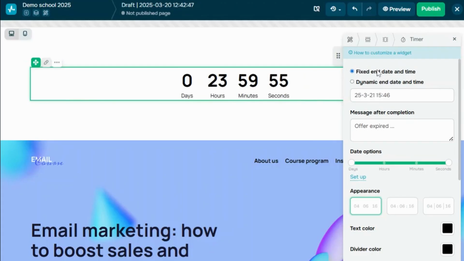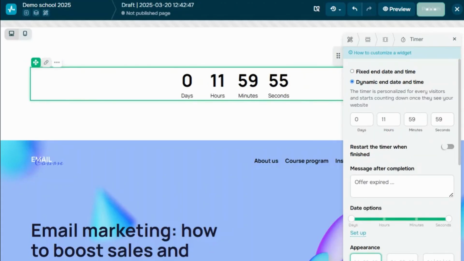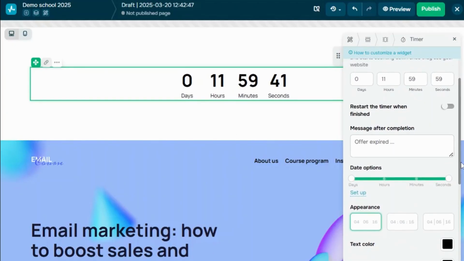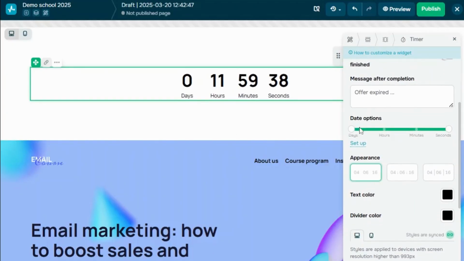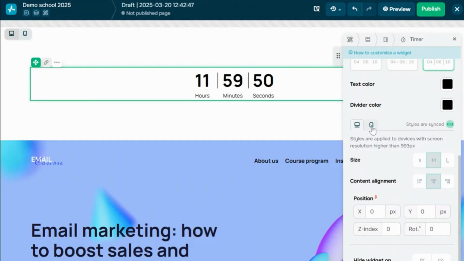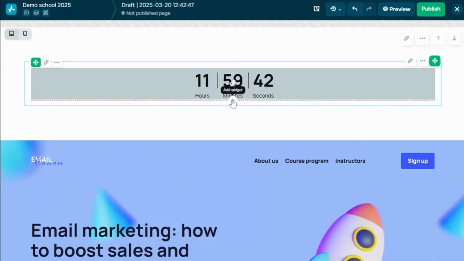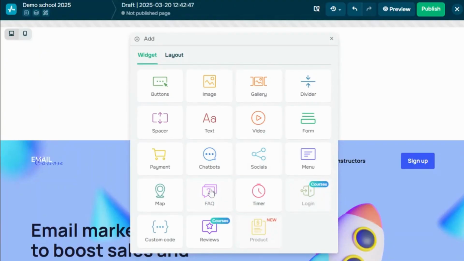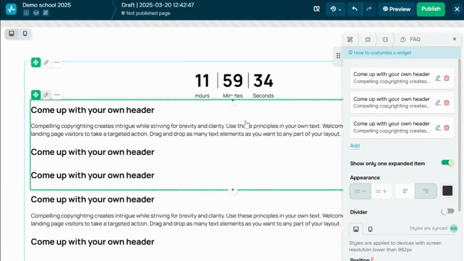You can set either fixed date and time, a hard deadline, or dynamic date and time, a countdown that starts as soon as a visitor lands on your page. If you want the countdown to loop, select the restart the timer when finished checkbox. Then type in a message that visitors will see when time runs out. Now customize your widget. You can set the date in days, hours, minutes, or seconds. Select your widget layout and choose colors. Additionally, you can customize how your timer appears on desktop and mobile devices and adjust its position on your website.